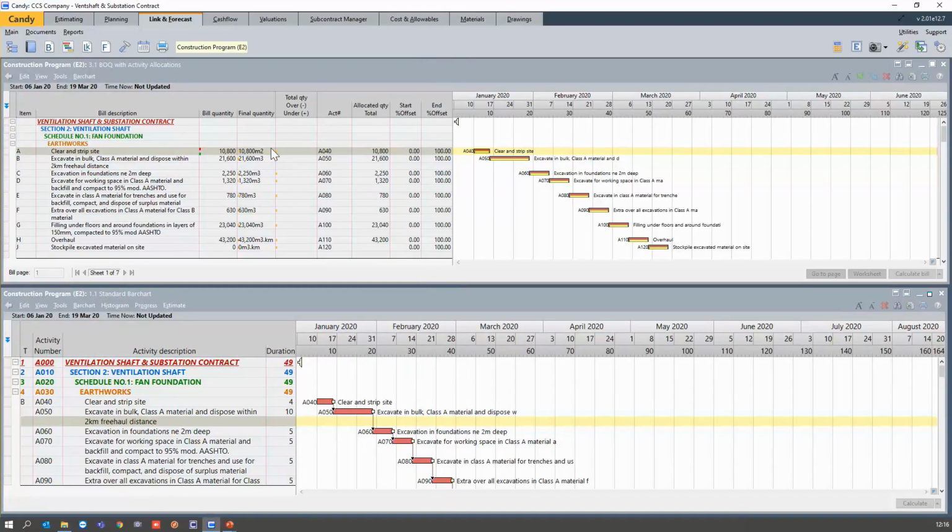So once I click anywhere on this document to make it active, it will tell me that I have an under allocation of 1,200. So this is very important. Whenever there is a change in your final quantities, you need to come back to this document, 3.1, BOQ with activity allocations, or 3.2, whichever one you use, and then you need to respread the allocated quantity.